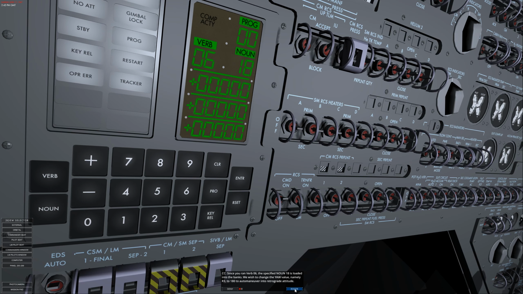Noun 18 is located in the banks. We wish to change the yaw value, namely R3, to 180. Use V23. So press verb 2, 3. Enter. R3 is now blank. I'm waiting for input. Start by plus. Enter the last digit.